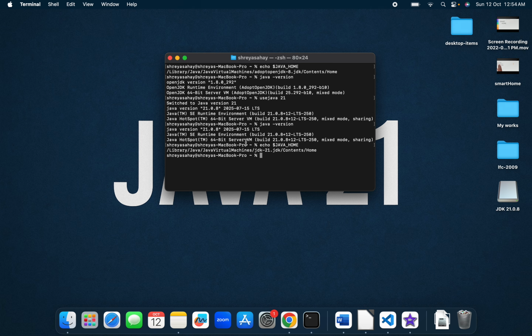So this is how you can quickly transition between multiple JDKs in the blink of an eye.